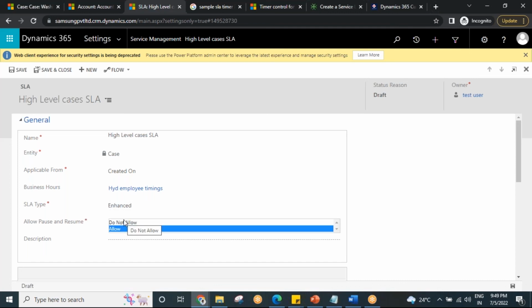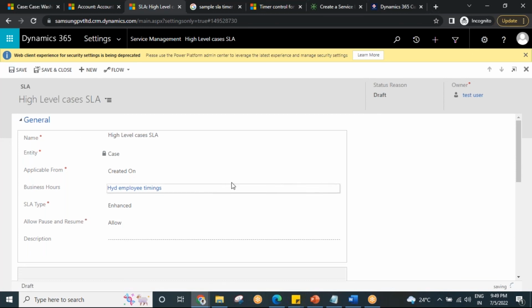Okay. Now here, sometimes we need to stop this timer, because if the timer is reached, the issue will be escalated to the higher management, if a technician has not resolved it on time. So at that time, if you want to stop this SLA for some reason, you can choose do not allow or allow. I want to stop here. Okay. So you create an SLA here.